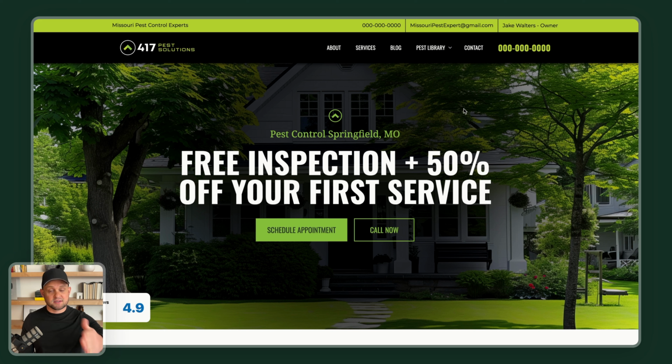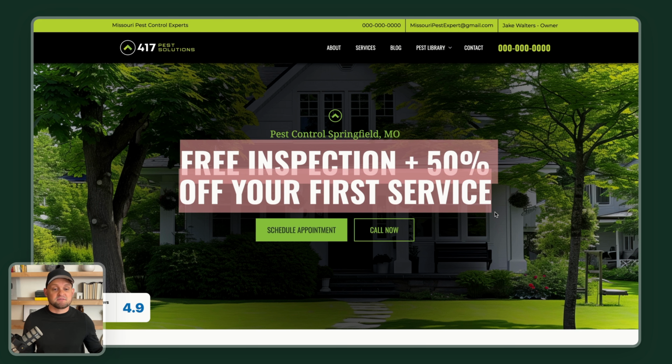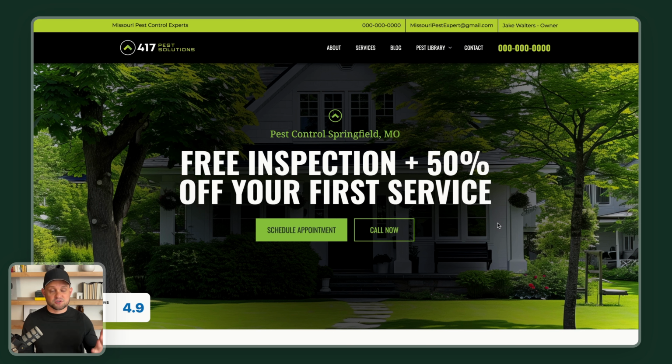And so this is a great example, 417 Pest Solutions in Springfield, Missouri. Rather than just saying we do pest control in Springfield, Missouri, we worked with them to come up with this offer, which is a free inspection plus 50% off your first service. And so anytime that you can do any sort of unique proposition that really sparks their interest and sets you apart from your competition, it's going to be way, way easier to get people in the door.